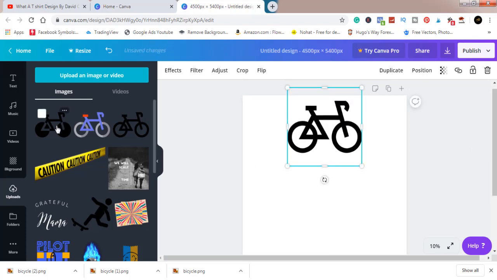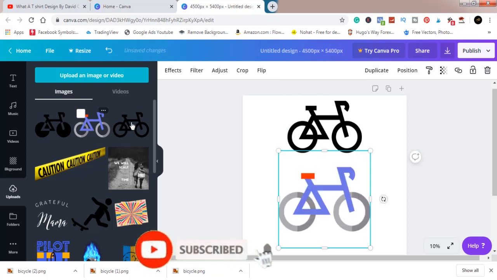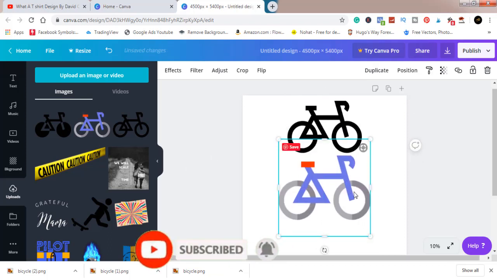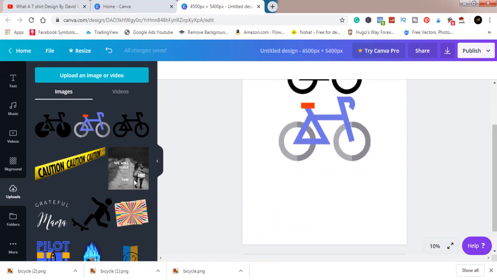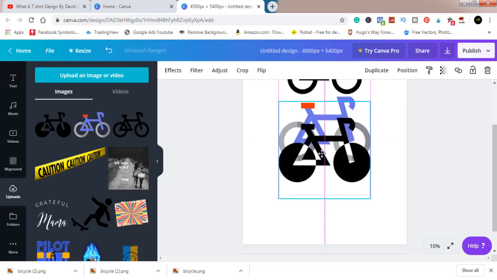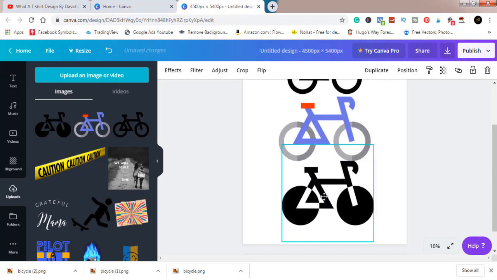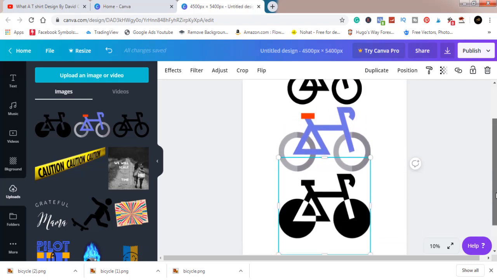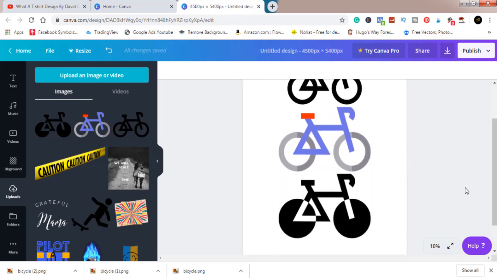And now we'll bring in the second one. So now we'll bring in the third one. So now we have that. So we're done with the second stage.